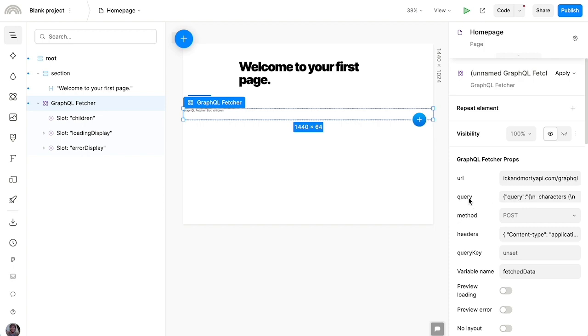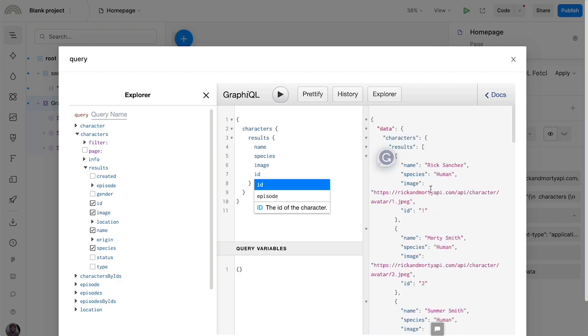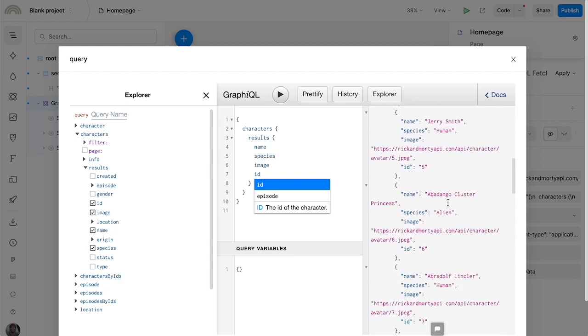exact data you want. So if you look at the query field here and click on this, it brings up the GraphQL Explorer and you can modify this query however you want. And if you run the query, you should see the data that you requested right here.